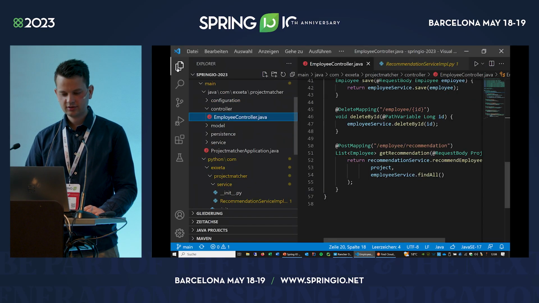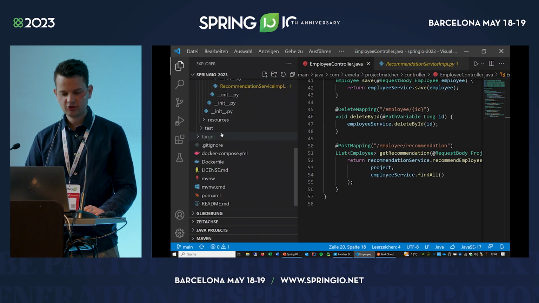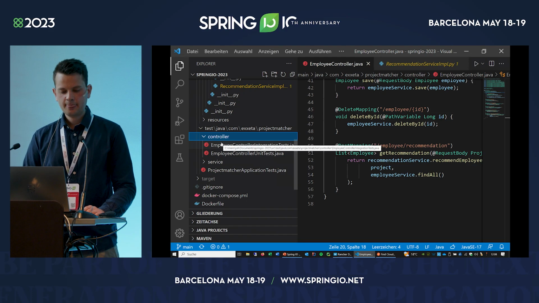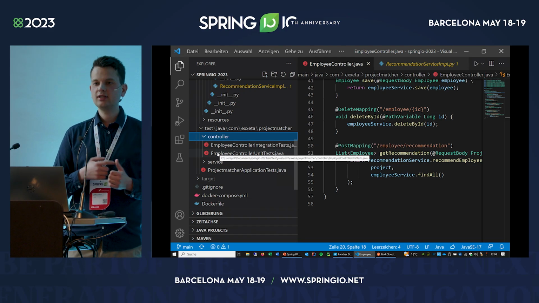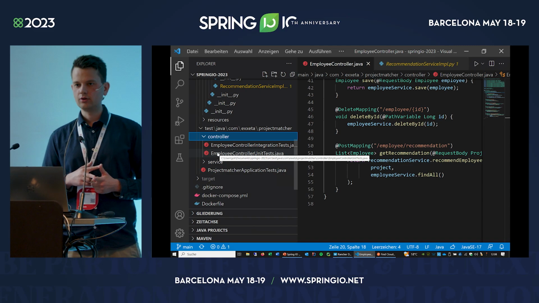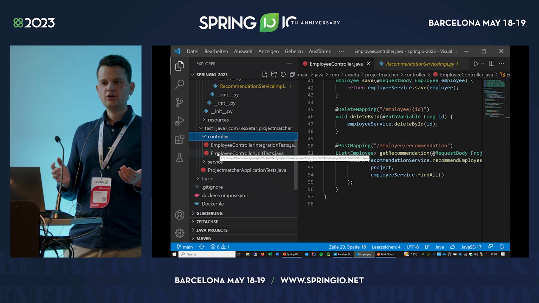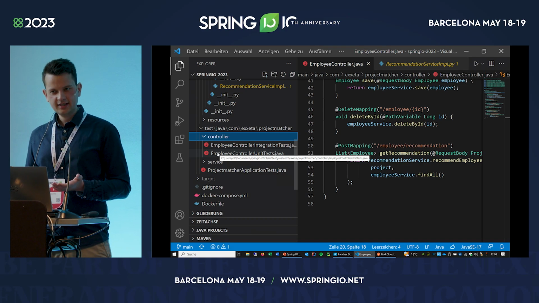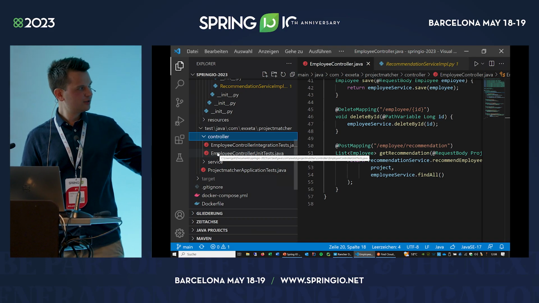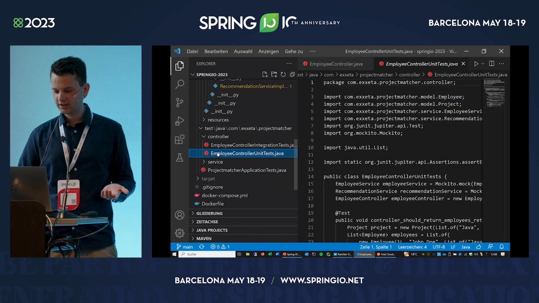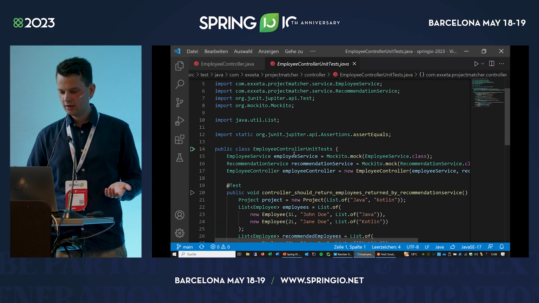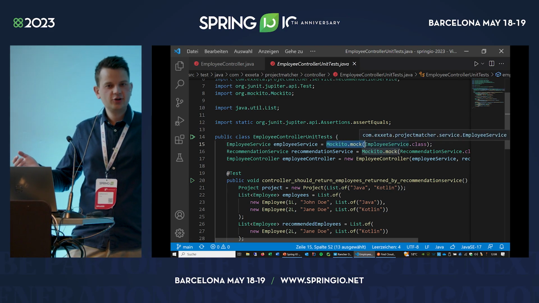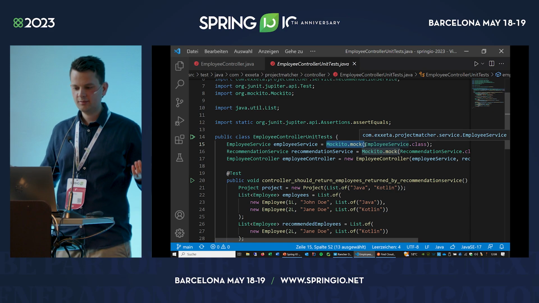Back into the code, and let's switch into the test folder. And here you can see, first of all, the unit and integration tests for our controller. Because the recommendation service is an interface, it's very simple to write tests here. So for the unit tests, we can just use Mockito to mock the employee service, and it's working like we are testing a normal interface.